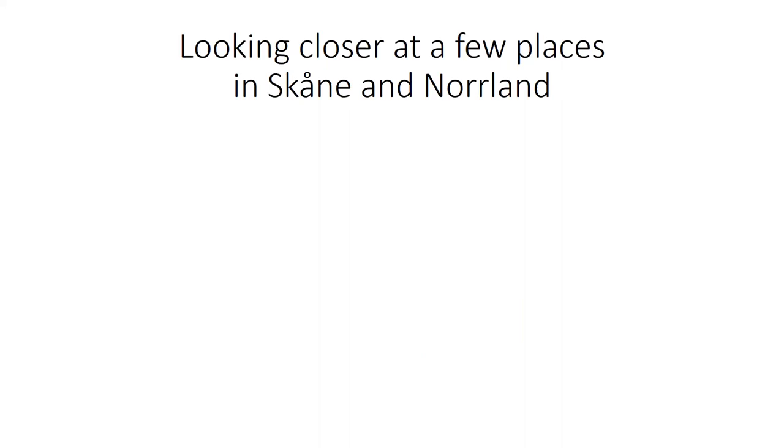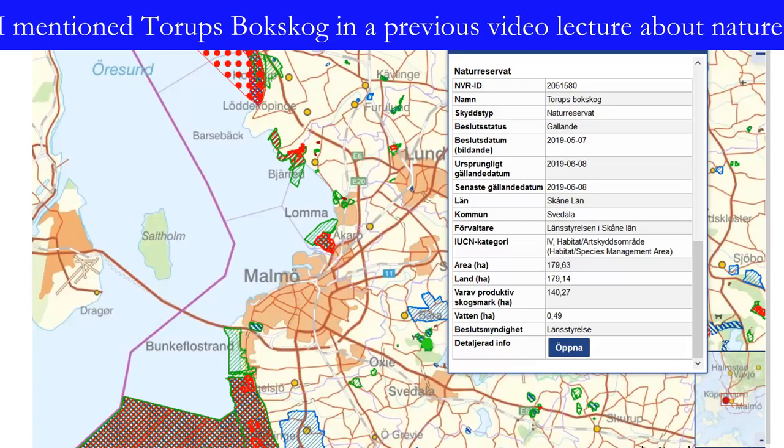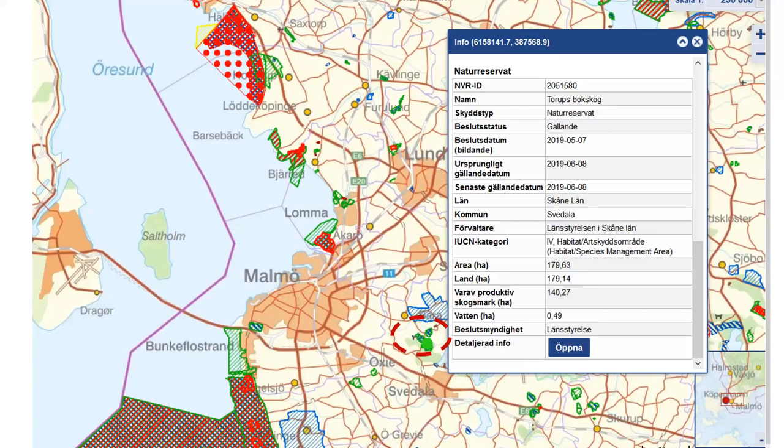Let's look closer at a few places in Skåne and a few places in Norrland, so we can orient ourselves. To the left, we see Kastrup in Denmark. Then we can see Malmö, and closer to the center of the picture, we can see part of Lund. And I have clicked on Torups Bokskog, which I mentioned at one point. And here we can see, with the red dotted line in a circle, the area where Torups Bokskog is located. And each place has a unique ID, this NVR ID.